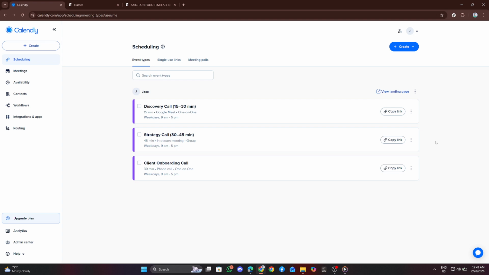Begin by opening your web browser and navigating to calendly.com. This is where you will manage your scheduling settings and retrieve the embed code necessary for Framer. Once the page loads, ensure you are logged into your Calendly account.